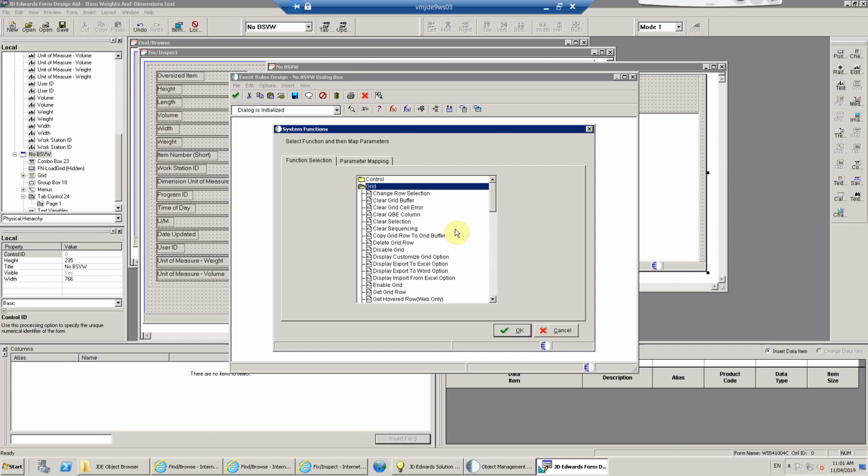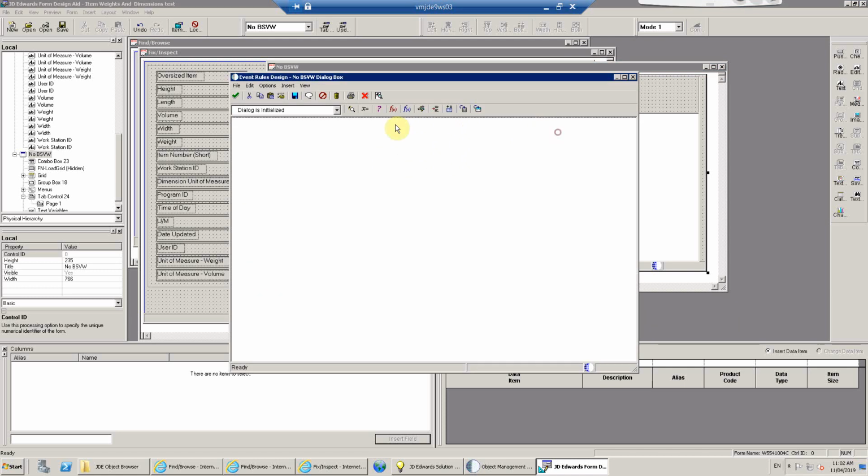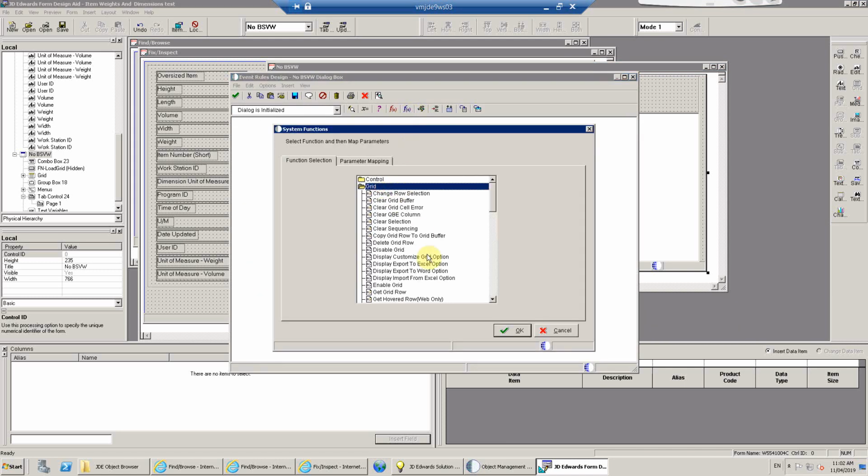In grid, there are some you're going to work with a lot if you're programmatically programming any grids. The one you're going to work with a ton is set grid cell error. That is the same thing as set form control error, except you're setting an error for a specific cell in the grid. So you have to specify what column and what row has the error.